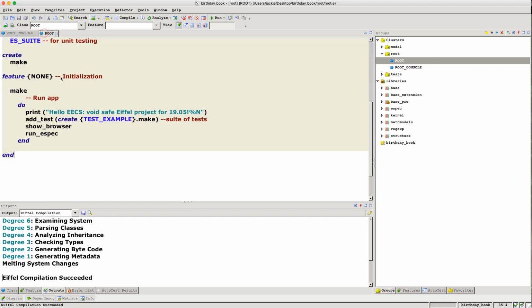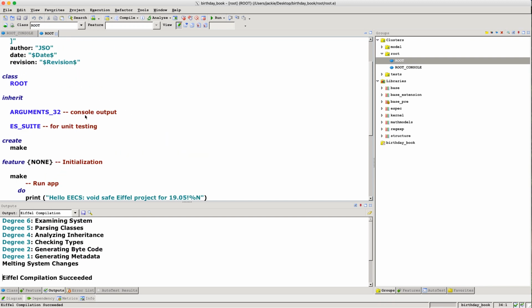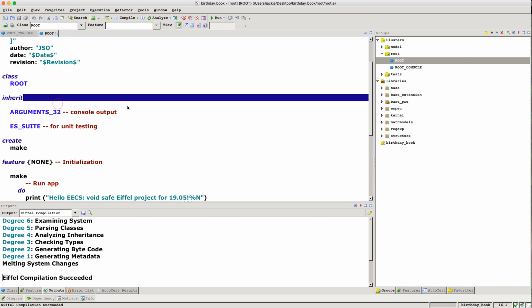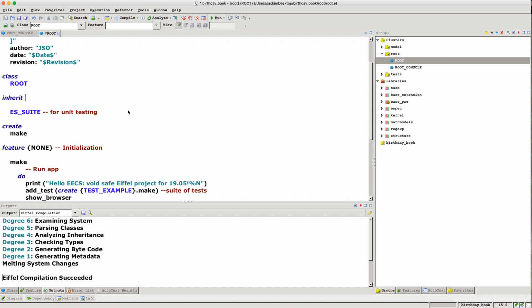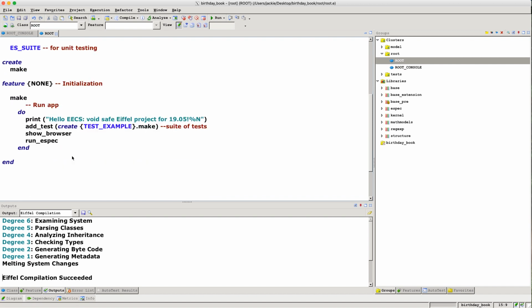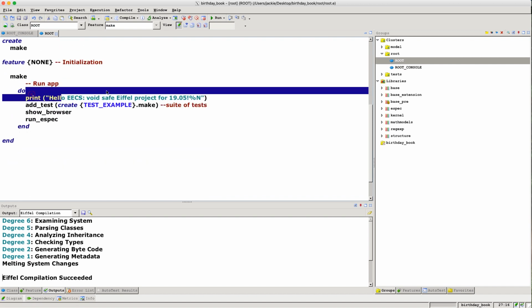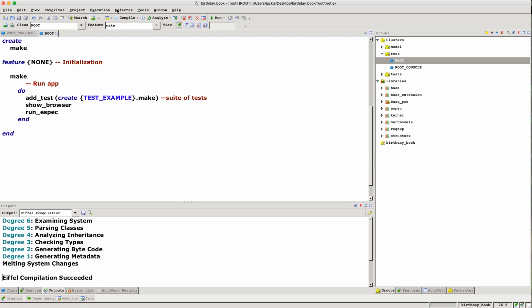Okay, that's about our root console here, and then we'll go to our root class. Let me go here, click on the tab. So now for this particular class, we want to do unit testing only. So let's get rid of the argument 32. And then for the entry point, like a main method, I'll get rid of the print statements.